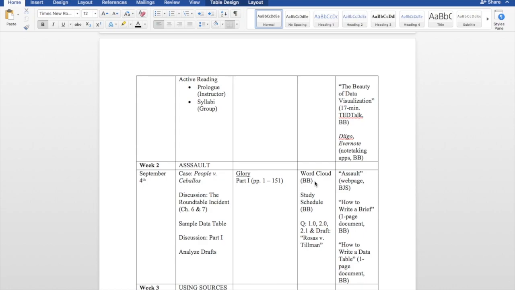I'll also notice that I've got this assignment here that's due on BeachBoard called the word cloud, and it looks as though that also is going to be due on September 4th, and something called the study schedule. This Q here refers to quiz, so it looks like I have 1, 2, 3 quizzes due on this particular date, and then I have a draft of something. So it's going to be a busy date, but it's always going to be a busy day because this particular section only meets once a week. So it's actually a full week's worth of work.